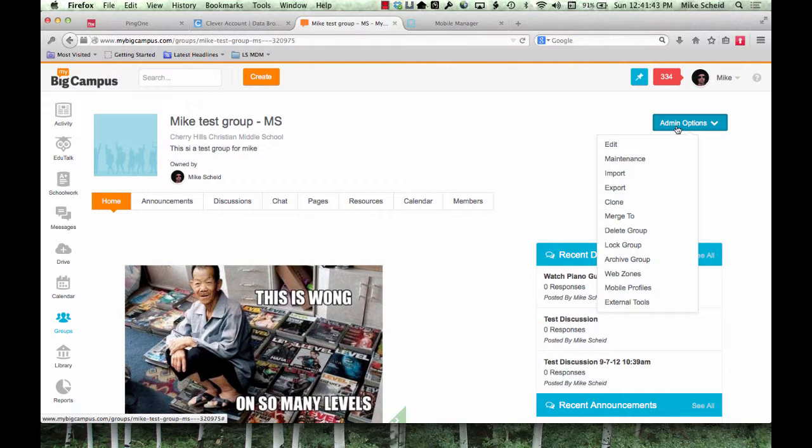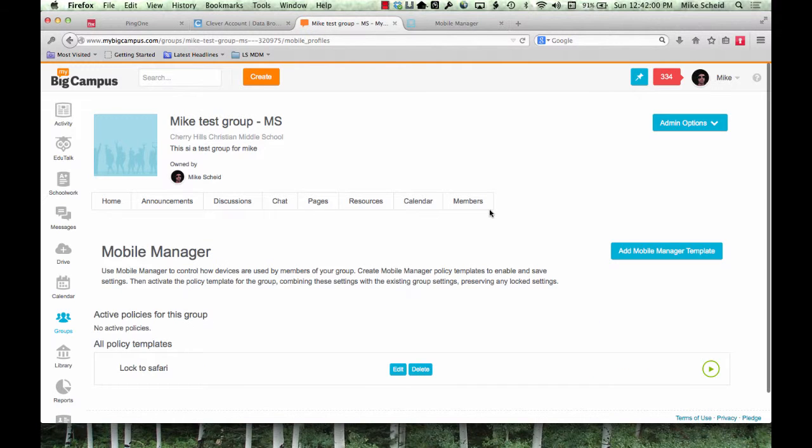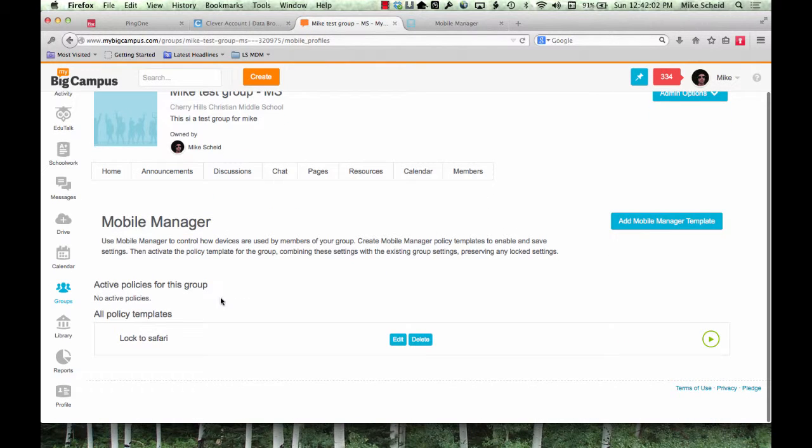In this case, I'm going to go in here under Admin Options, and you'll notice I have Web Zones and Mobile Profiles. The one I'm going to look at first is Mobile Profiles. That was the example I gave, where in MyBigCampus a teacher can go to their group, which is already set up for them because it's all sys enabled, and create a mobile profile. In this case, I have one set up to activate a policy that is lock to Safari.